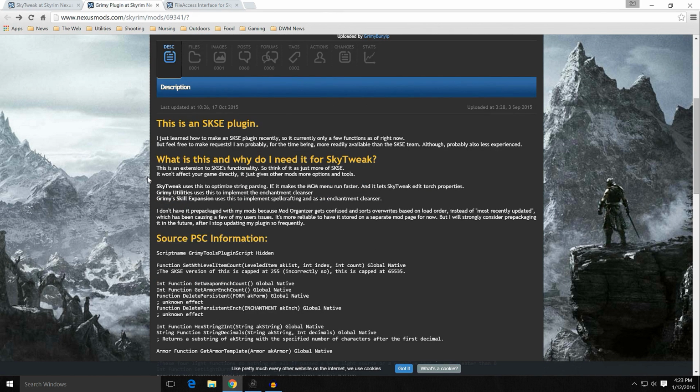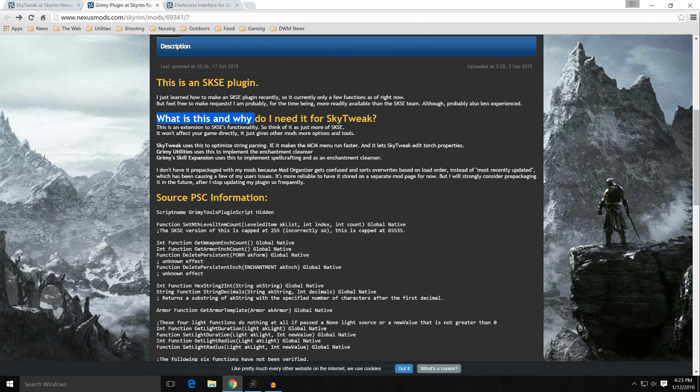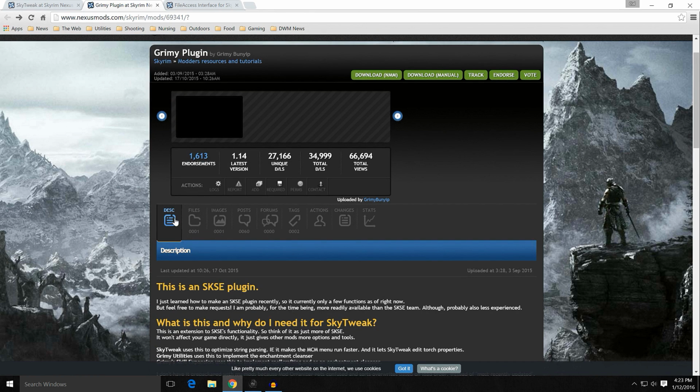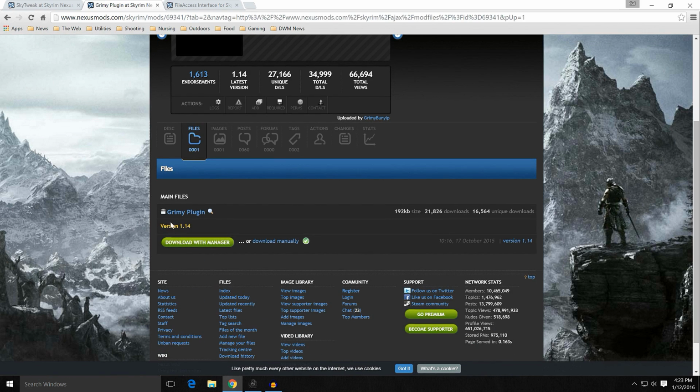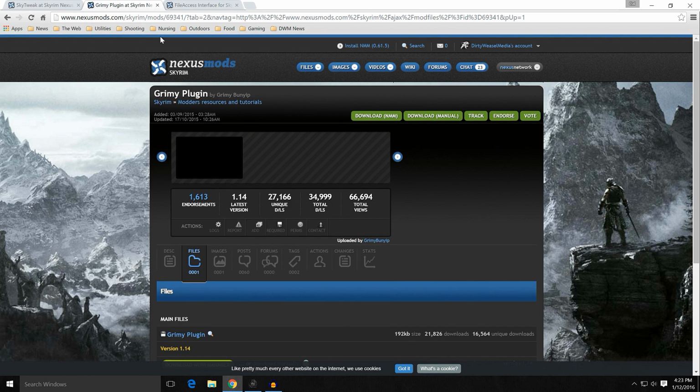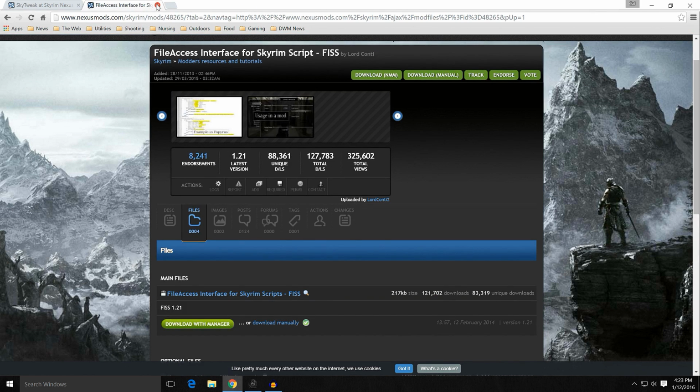It adds a new feature to SKSE. You can read what is this and why do I need it for SkyTweak. An extension of SKSE's functionality, so there's more to it. Basically, it allows you string parsing, blah, blah. What you need to know is you need it to make SkyTweak work correctly. Files on this, the Grimy plugin, version 1.14, updated back in October of 2015. All right. So now that we've got all those, that's a lot to discuss.